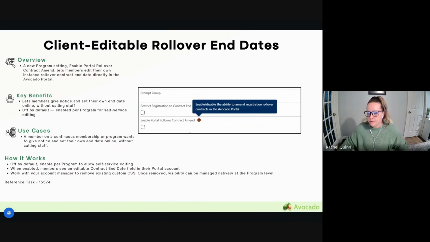For this one, we're just asking if you do have that custom CSS, you work with us so that we can get rid of that and move towards this functionality going forward, just because it makes it a little cleaner and a little easier. We know immediately looking at it if they should or should not be able to edit that rollover contract.